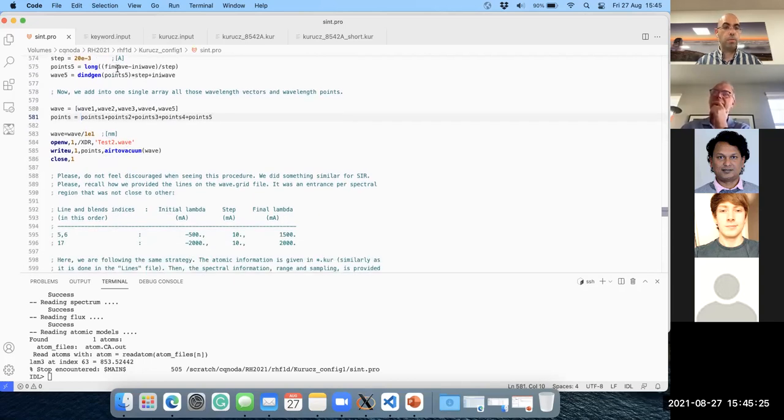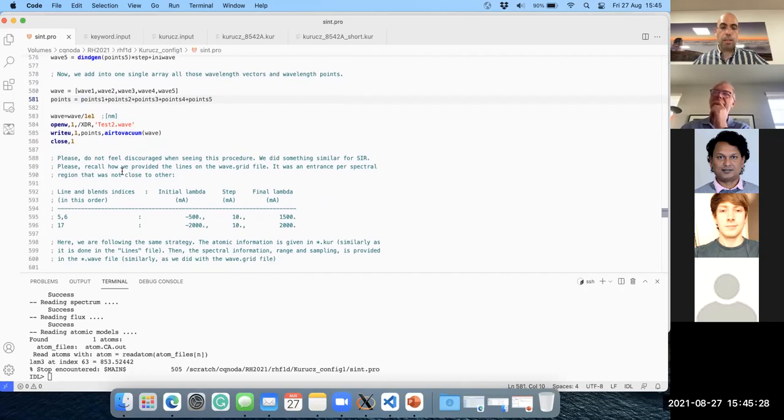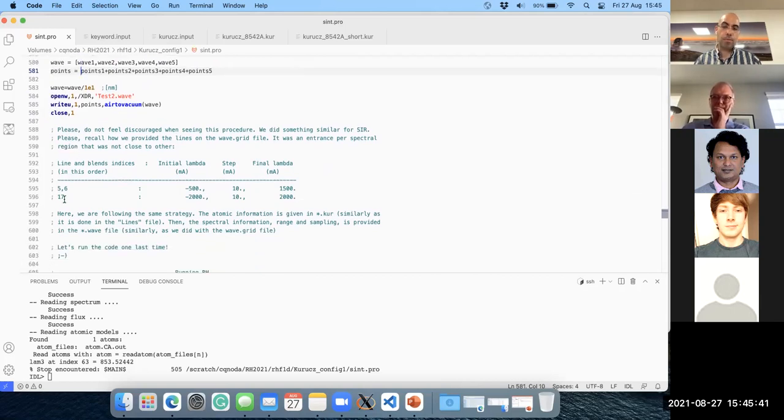Before running the example, I think this may seem frightening. I don't know if that is the word, but if you remember from SER, we always had to do the same. In one of the examples, we had a 1.5 micron line, so we had to provide an index. And then we always had to define the initial wavelength, the sampling, and then the final wavelength. And we have to do all this for all the lines. So here it is basically the same.